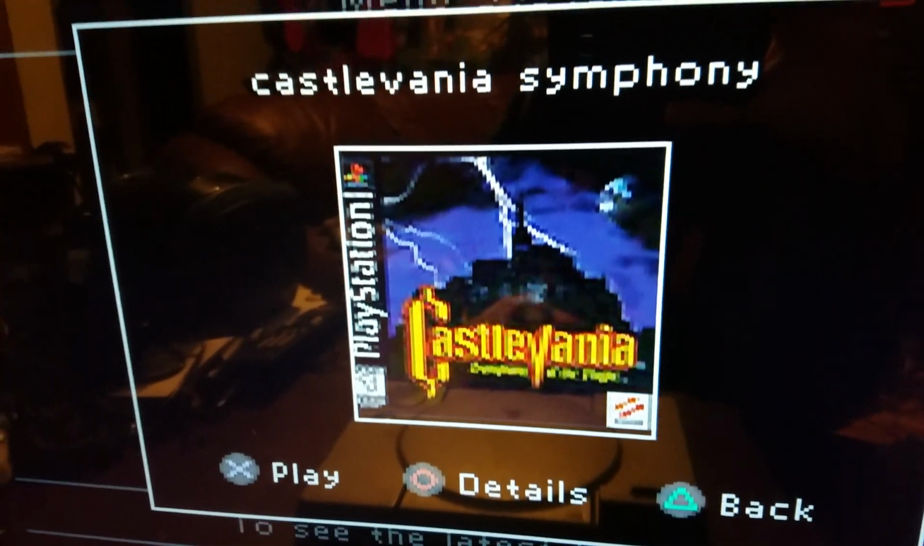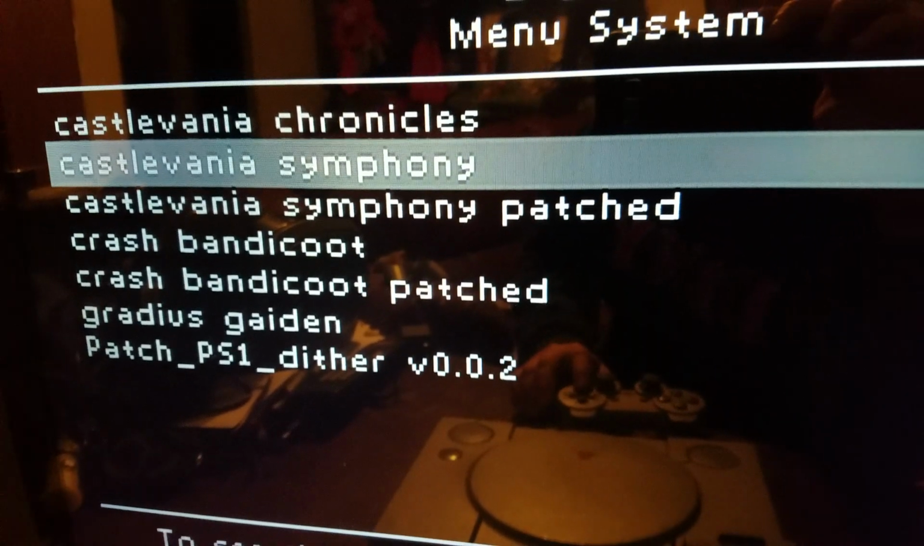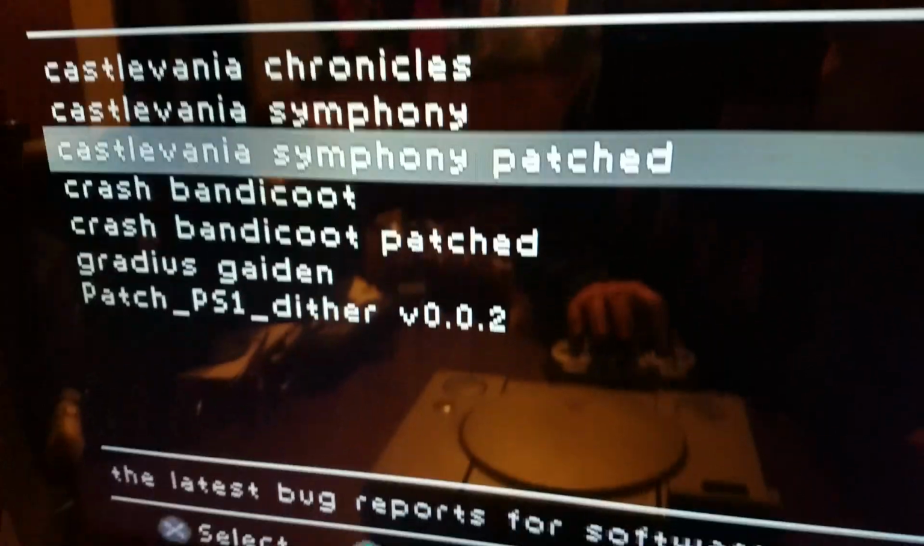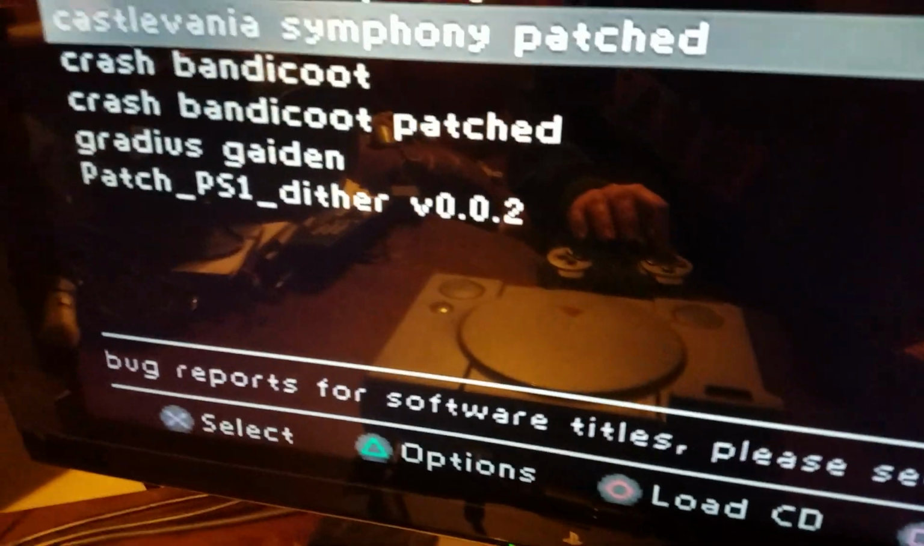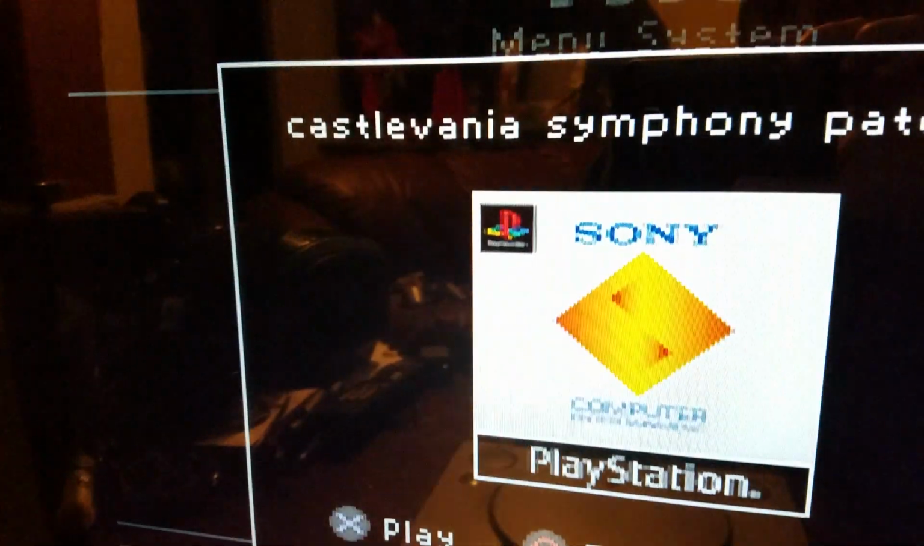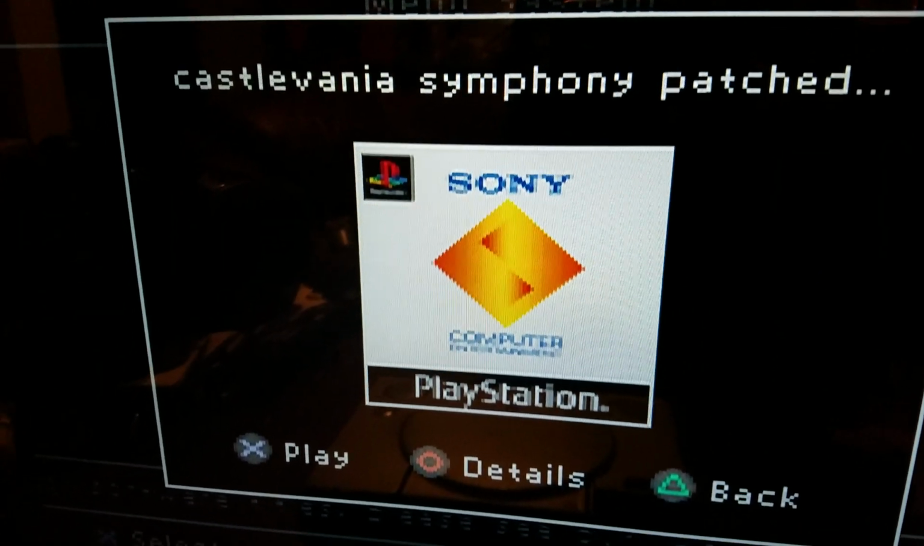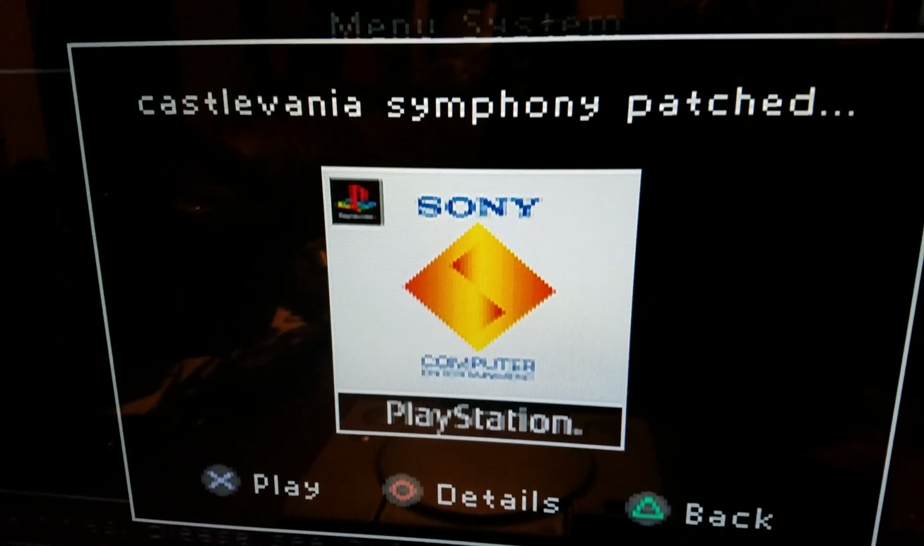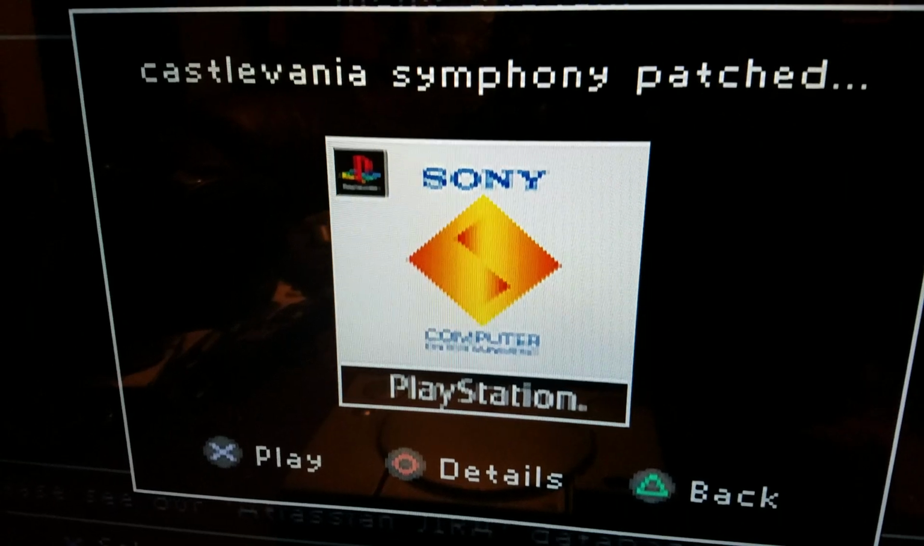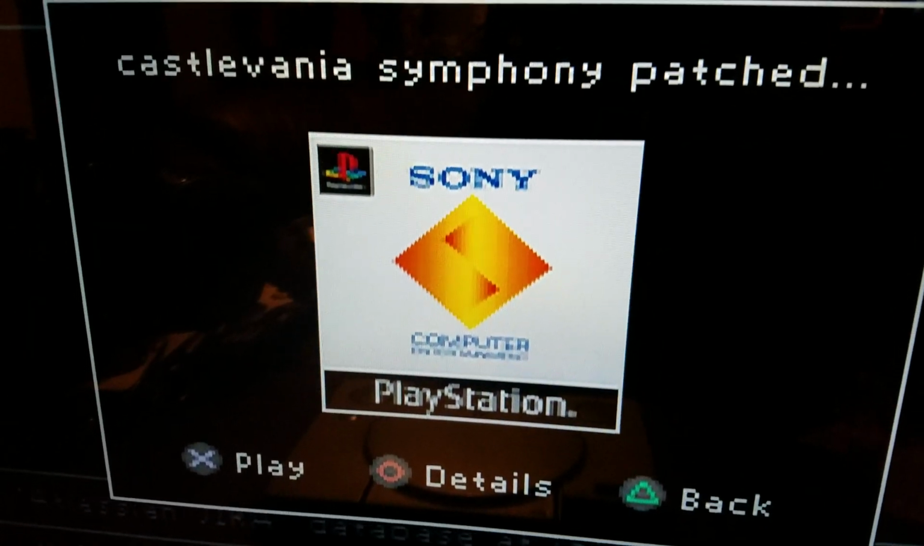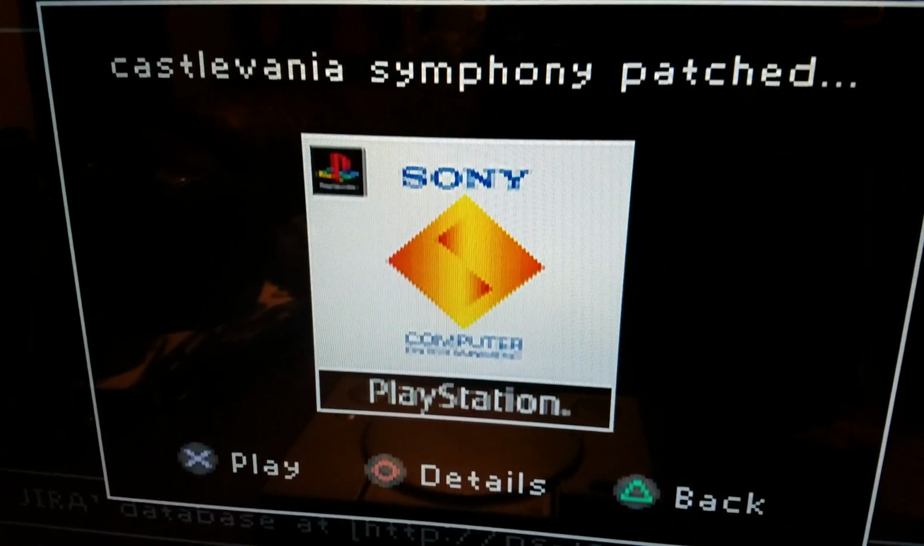If I hit back, I'll go to another folder which has no image. Just press select, and there's the default image. I don't like that, so I'm using as many images as I possibly can get. There is a pack online as well if you can find it. Let's see, hit back.